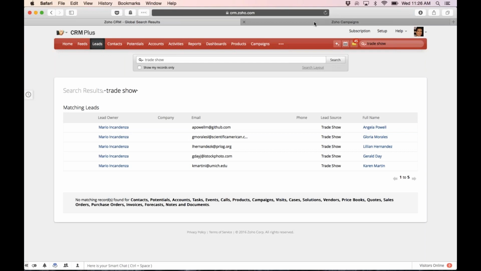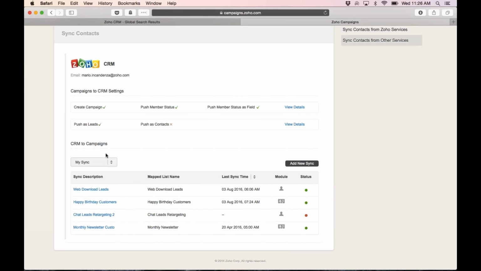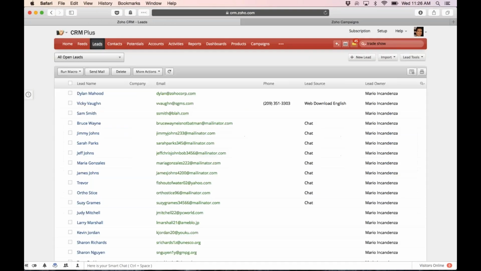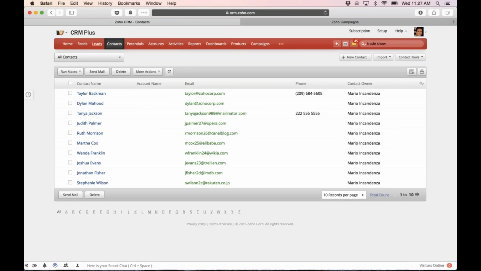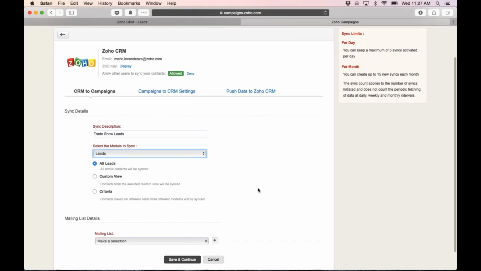I'll go back over into Zoho Campaigns and create a new sync. To do that, I will click this button right here, add new sync. Again, this is going to be trade show leads. This description is just for my own knowledge. And I will select a module to sync with, leads or contacts. This is referencing the leads or contacts module over here in Zoho CRM. So I'm back in Campaigns. I'll select leads because obviously these are trade show leads.